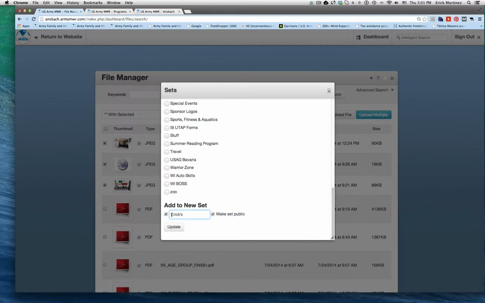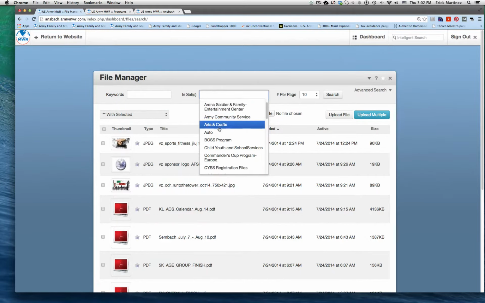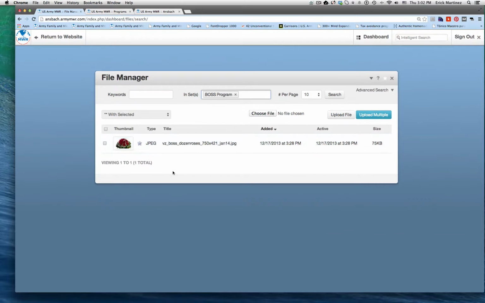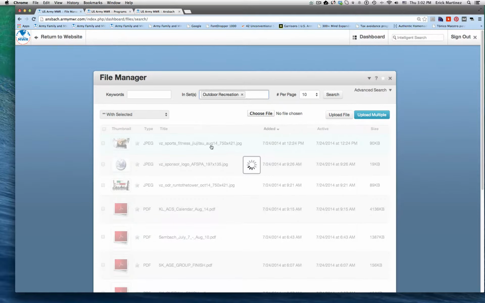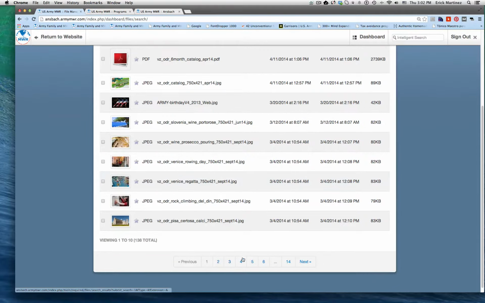And then that way, it's a way of organizing things. Otherwise, everything's in a huge pool of everything. And this is the only kind of folder or categorization we can put files into. And you can also search by set. Some of these have more than others. It's a work in progress. So, say outdoor recreation, I think they do a better job. And then you see all those outdoor rec files. Yeah, they have like 14 pages of that.